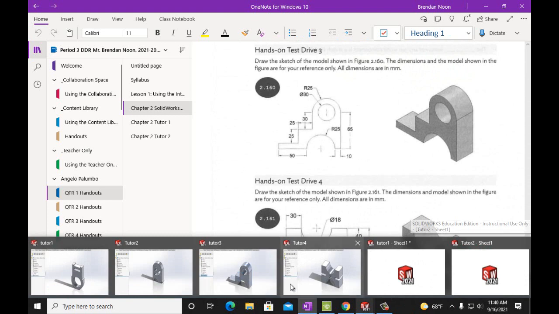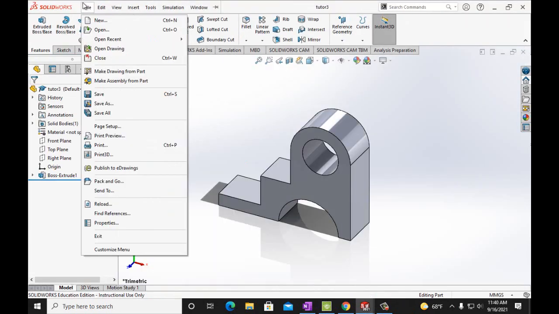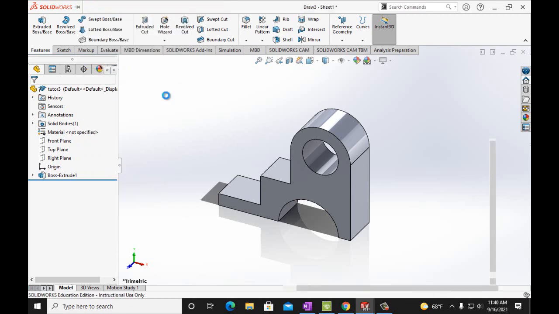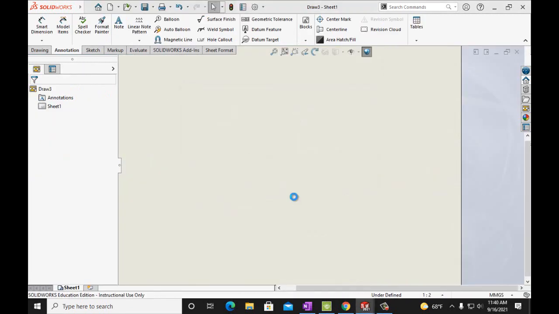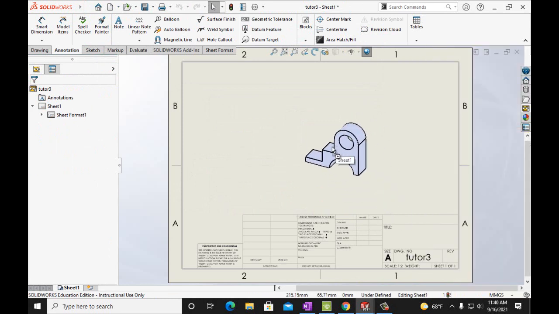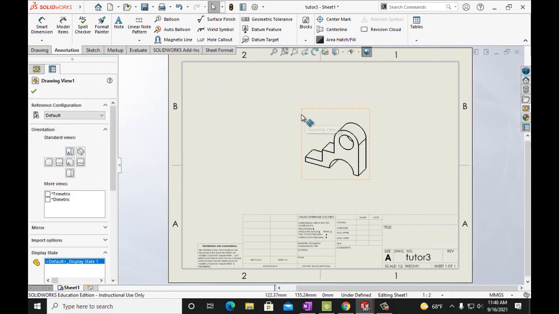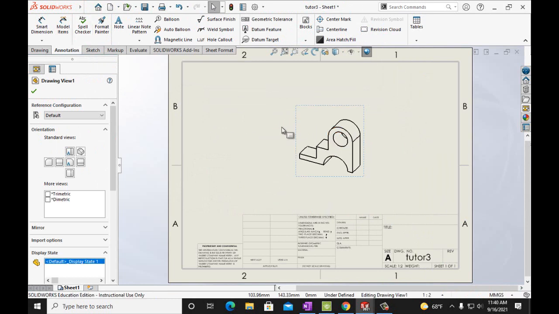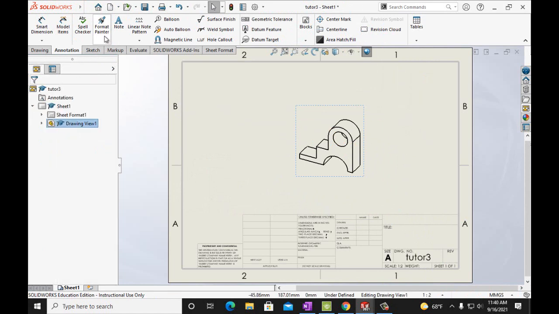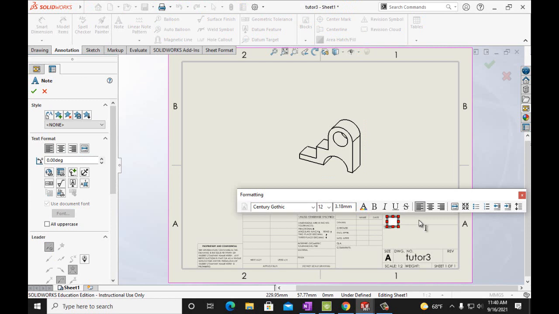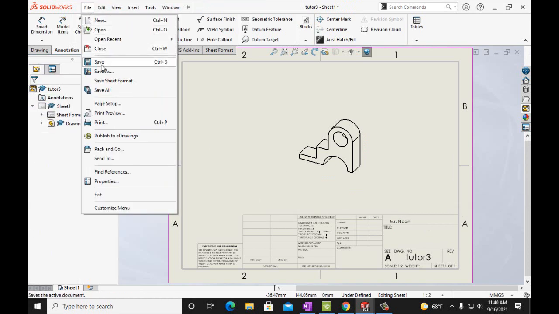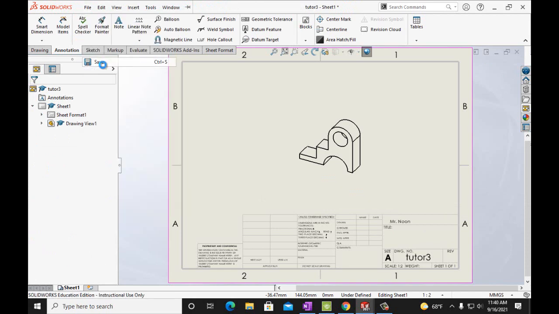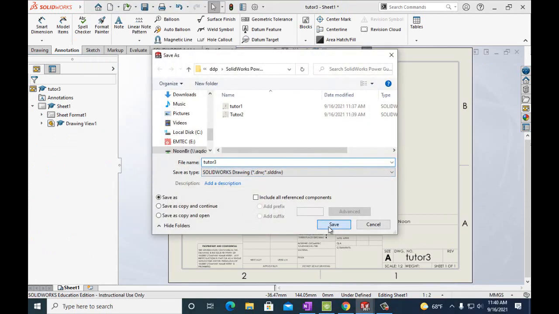So let's go, here's this one. I'm going to do file, make drawing from part. Yes, okay. I'll use my current view because I like it. And then you can move it around if you want to move it around somewhere. You're going to learn more about drawings later. Green check mark, a note, type your name. Hit OK with a check mark, file, save. All right, tutor 3, that's what I want it to be called.